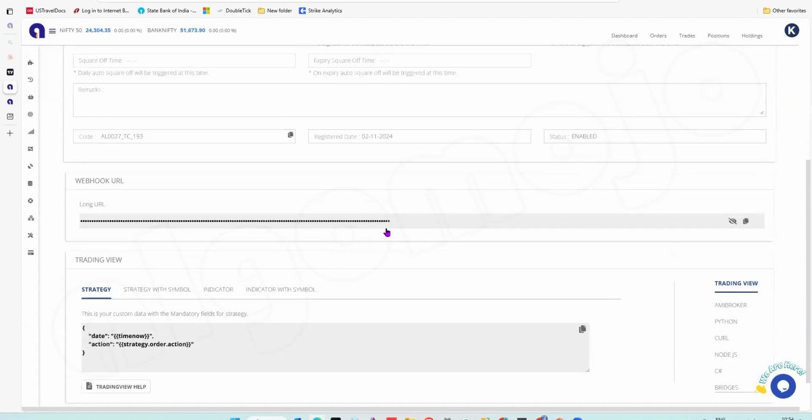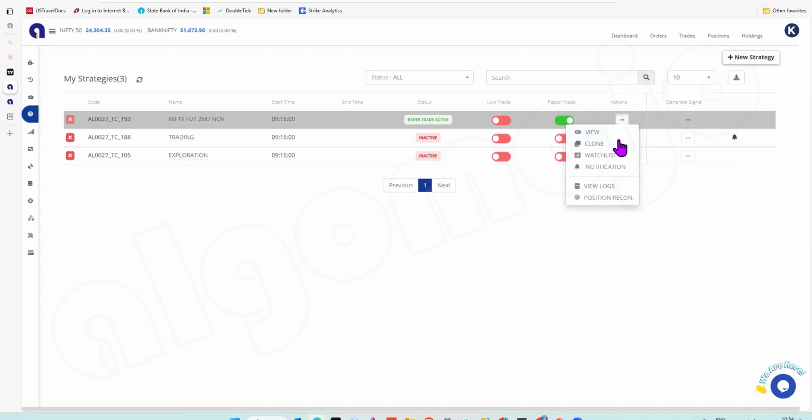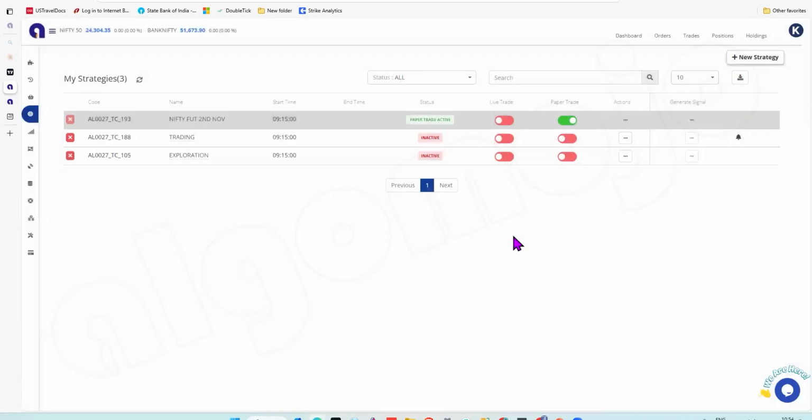If you want to copy the webhook URL and the message content, you can do that by using the view method. And there's something called clone. Suppose you want to create the same strategy, for example, in Bank Nifty. You can just say clone this. The entire thing you did will get cloned. If you have added a watch list, it will ask you whether you want to add that watch list also for the new strategy. You can select or not select, depending on the requirement.